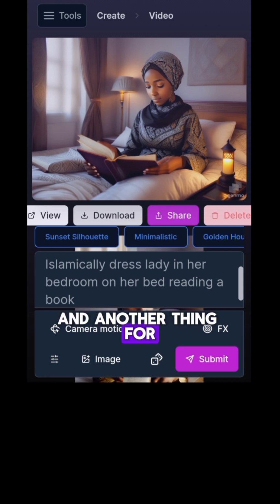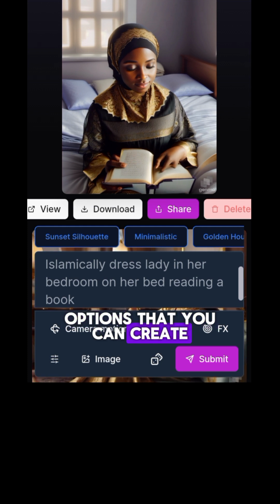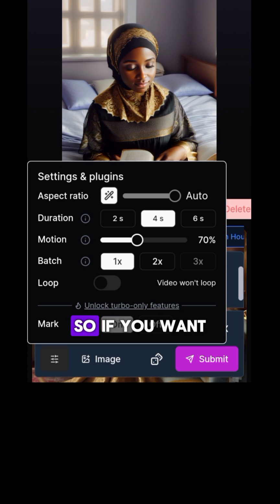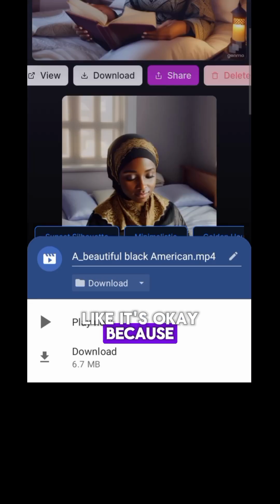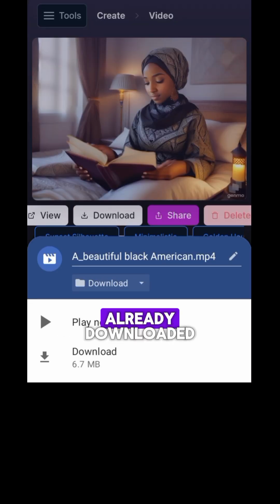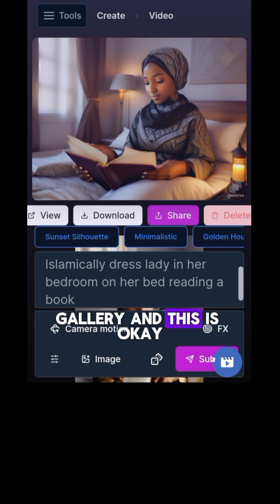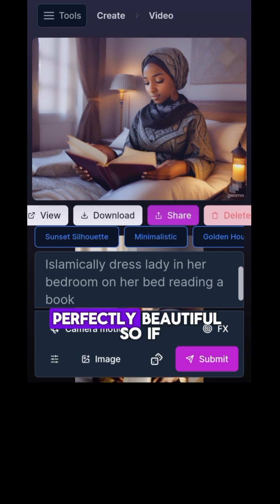And another thing for you to know is that there is a video option. You can create video also. And there are some options that you can create. These are the settings that you can make some adjustments to if you want, but if you don't like, it's okay. You see that I've already downloaded it, then we are going to keep it in our gallery. And this is okay. This one you can make a storyline with. It's just perfectly beautiful.